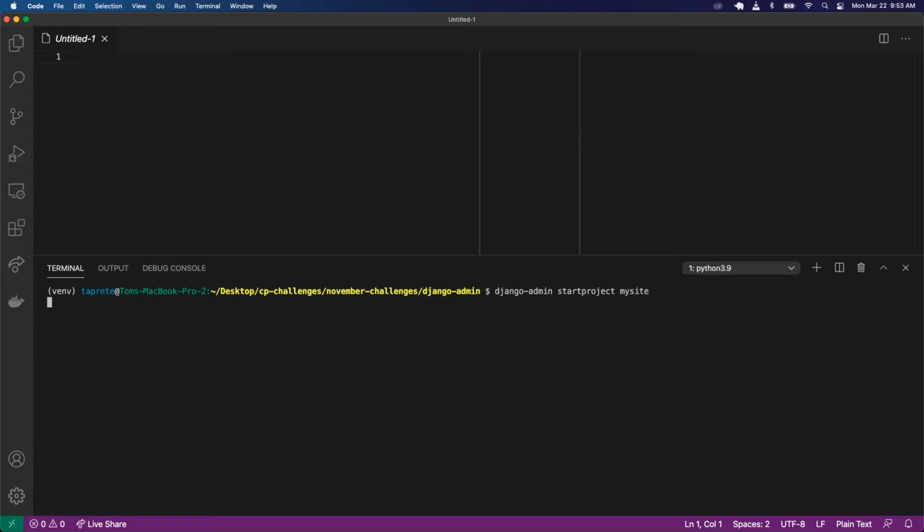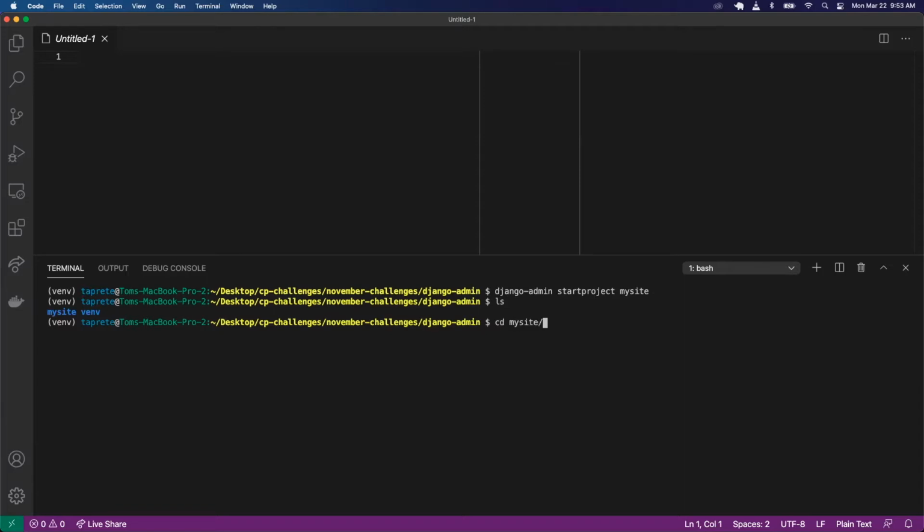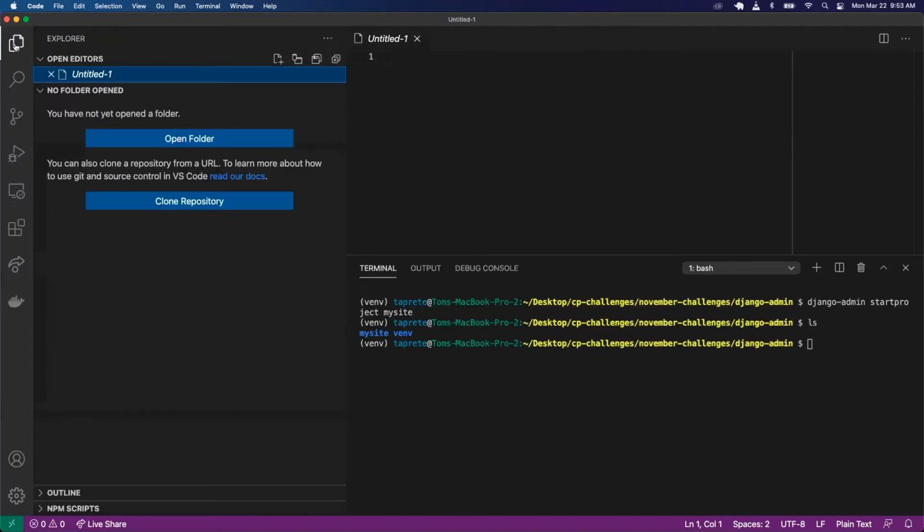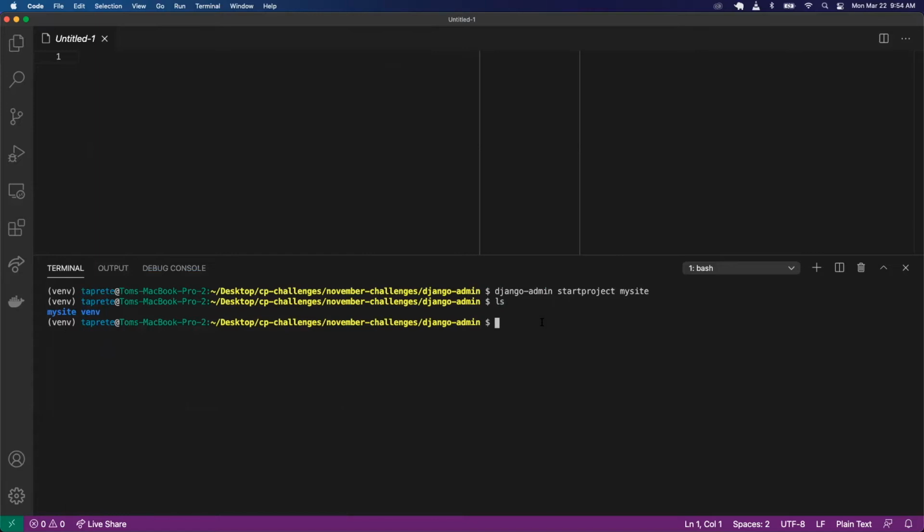All right. So if I list everything out, there's My Site. And now I can go into my site. Oh, actually, am I in here? Uh-oh. So I haven't opened this into a brand new VS Code window. So what I want to do is first open this up into a VS Code window, and I just want to see what happens. So code space -r space period.